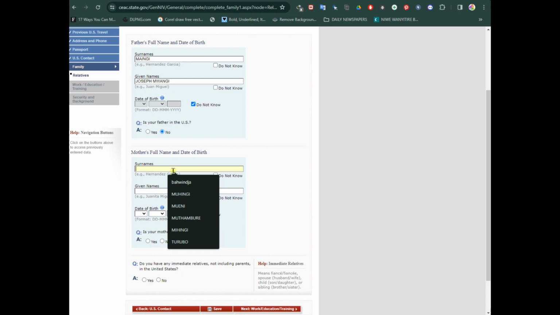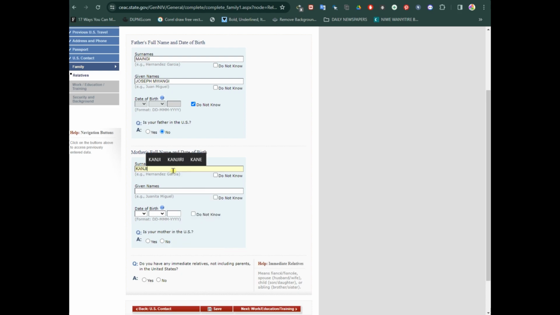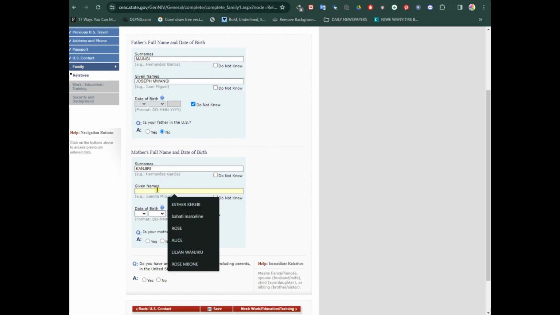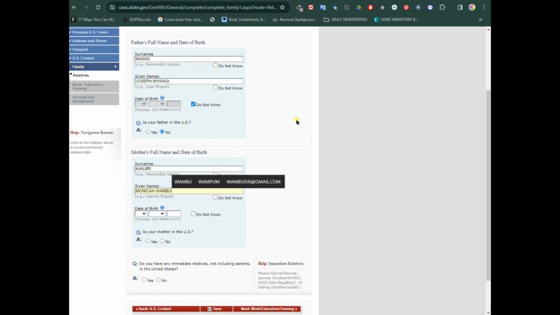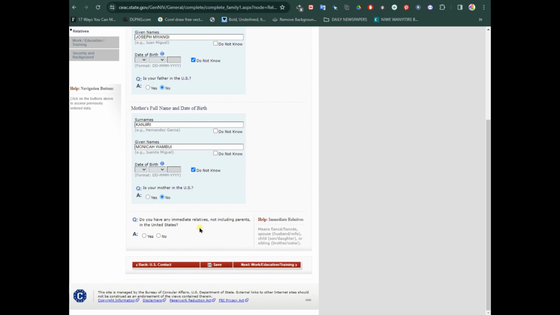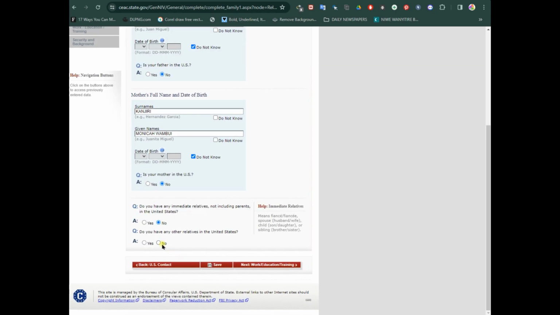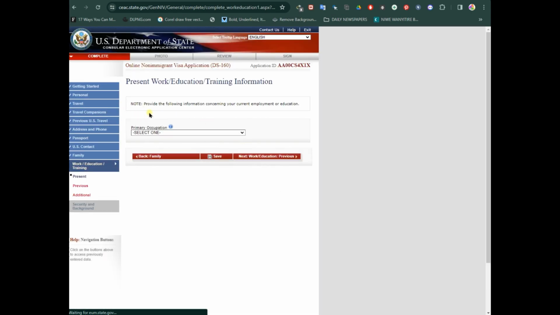So these are details of my parents: my mother's surname, my mother's given names, and whether I know his or her date of birth. In this case, it's not mandatory. If you don't know their date of birth, you can say "I don't know." Then, whether they are in the US or not. Do you have any other immediate relative, not including parents, in the US? You fill as it applies to you.